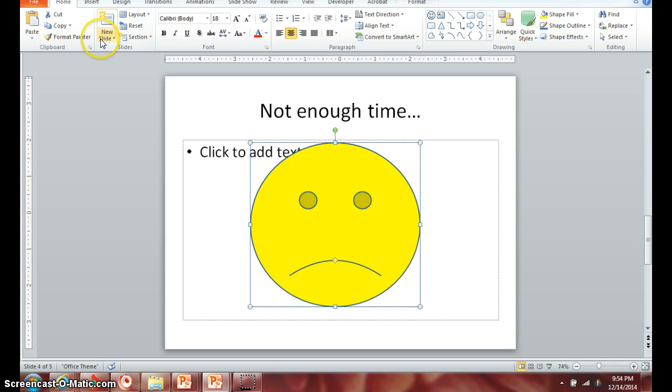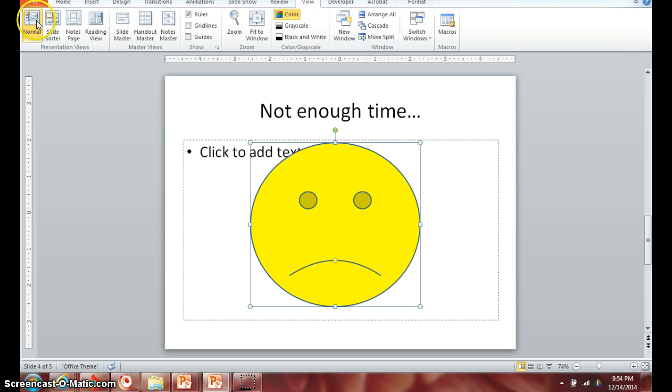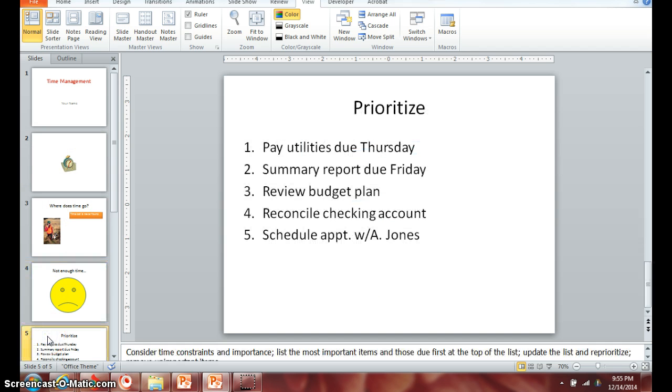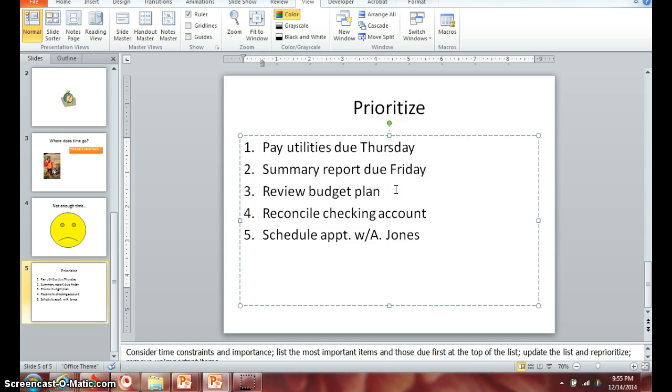Alright, so if you don't have your slide pane, then go to your View tab and click on Normal, and it brings up your default with your slide pane. Click on Slide 5 and click anywhere within your numbers list. And this looks boring, so let's convert our text to SmartArt graphics. Make sure you're on your Home tab.